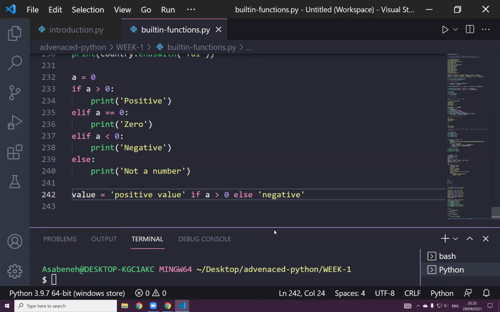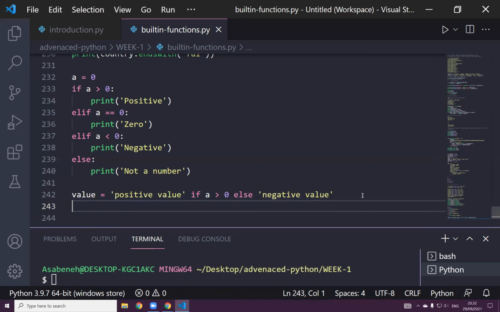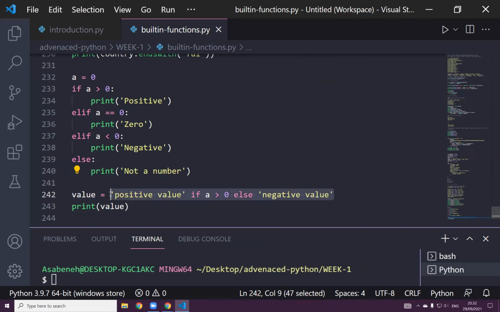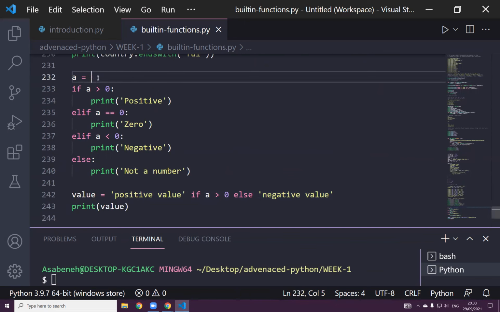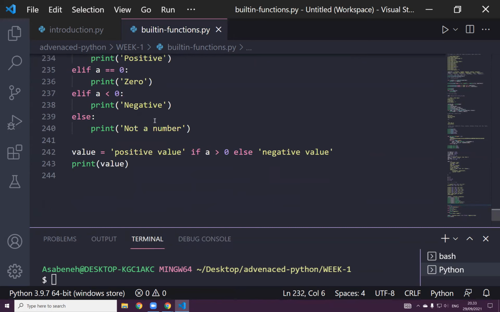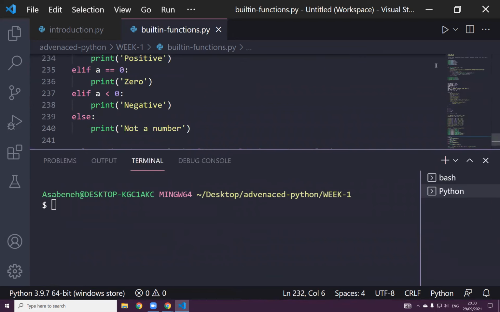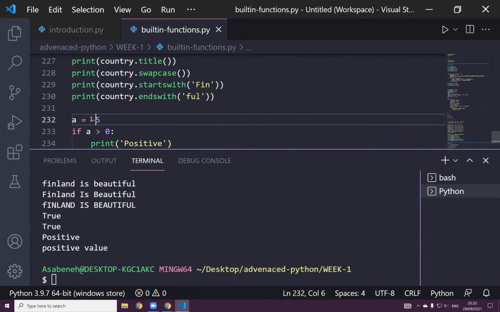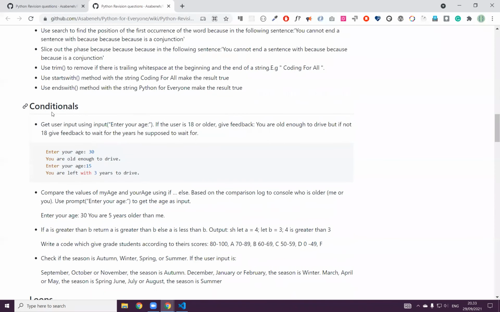Positive value, negative value. So if this one, else the other one. Let's see the value. What do you expect in the value now, guys, based on this expression? A is 0, but let's change this to maybe 5. I have 5, so I'm expecting a positive value. Yeah, positive value. If I change this, I'm expecting a negative value. Great, so we covered these conditionals.